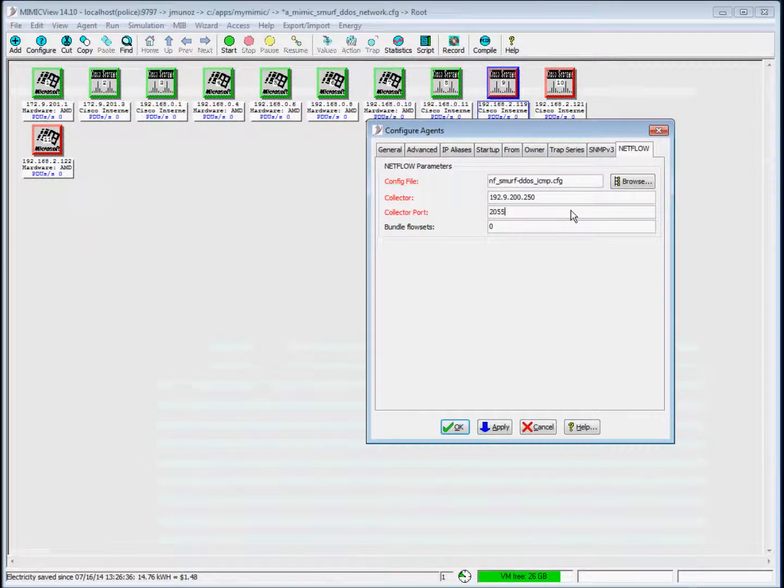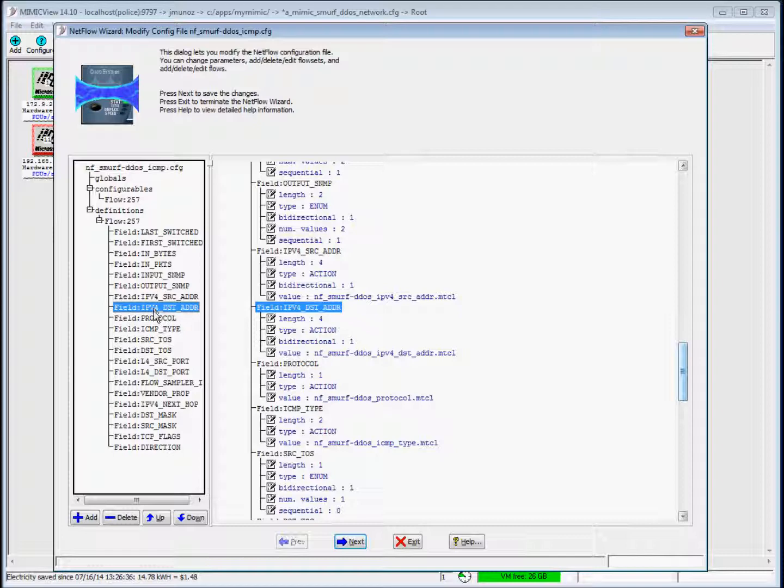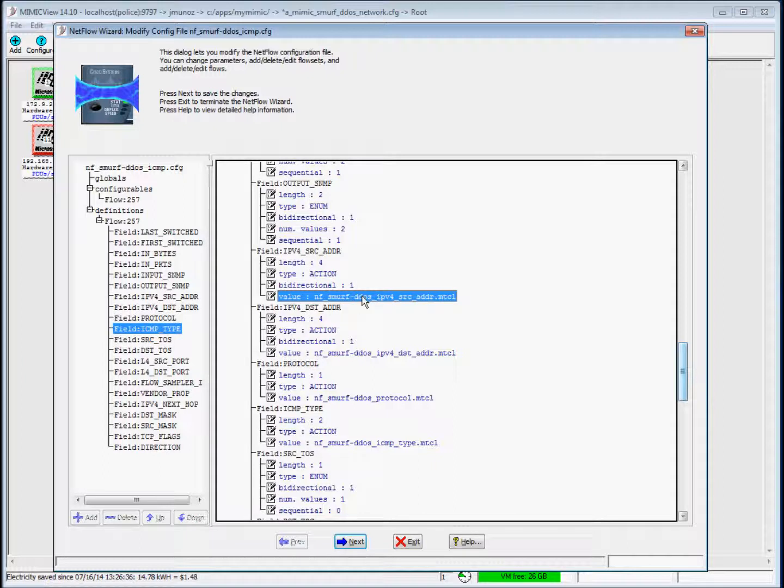Let's take a closer look at the nf_smurf-DDOS_ICMP configuration file to see how we are able to export Netflow data that represents the Smurf DDoS attack. Looking at the Netflow configuration file via the Netflow wizard, observe the number of fields defined within the flow set. Now in particular, let's look at the flow fields IPv4 source address, IPv4 destination address, protocol, ICMP type. Now it's the return values as computed by the specified action scripts that dictates the Smurf DDoS attack.